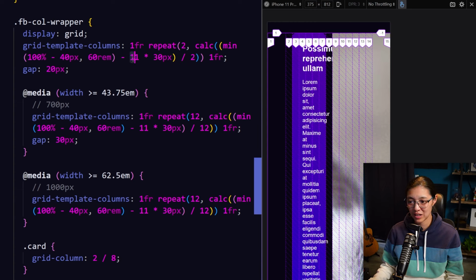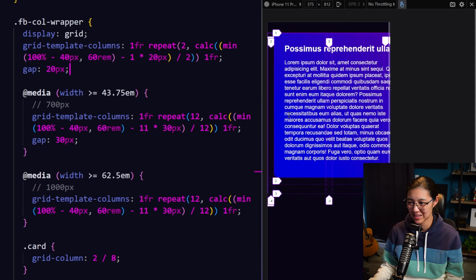And we also need to change the number of gap spaces, which instead of 11, it should be 1. And then we also need to change the amount of gap space to 20 because we changed it to be 20 on mobile. So let's save that just to save our changes. So now you can see things do look a bit better because we just have the 2 grid columns.